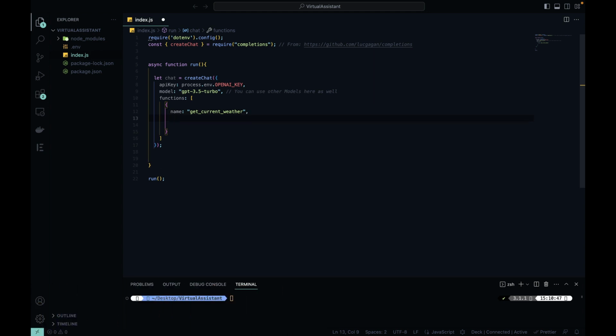So the second one is the description, which tells in a human language what this function does. So description, it will be get the current weather in a given location, comma. The third one is parameters. Parameters will tell which type of parameters we expect to send to this function and if they are required or not. So this will be an object, so type will be object.